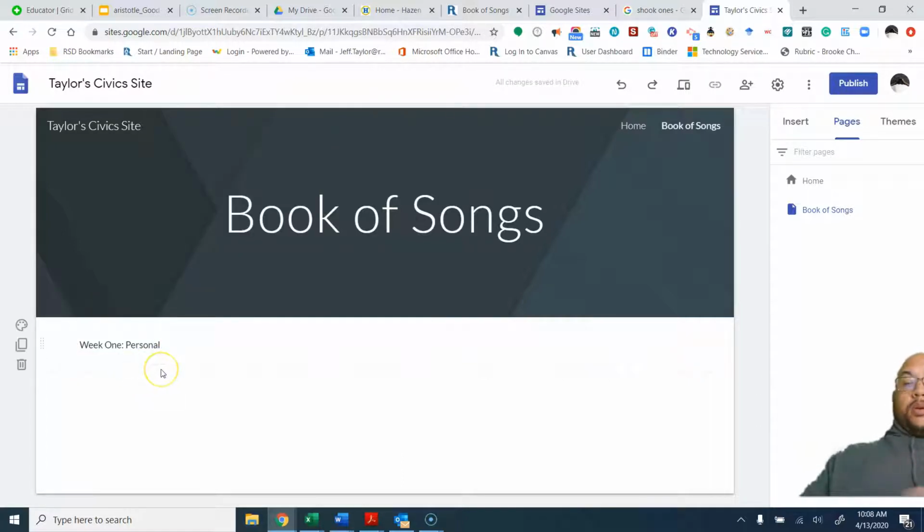Alright, so week one is the personal moment that matters. Now we're going to need a song that is accompanied with this. So again, every time you want to add something to your website, just double click on the mouse pad. It'll bring up this wheel here. Okay? So we are going to embed a song to represent our personal moment number one.